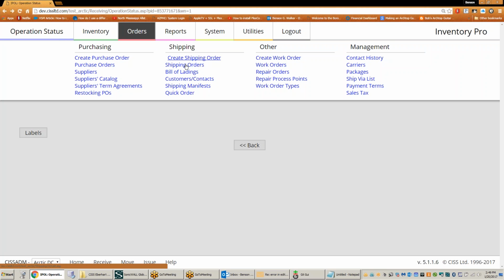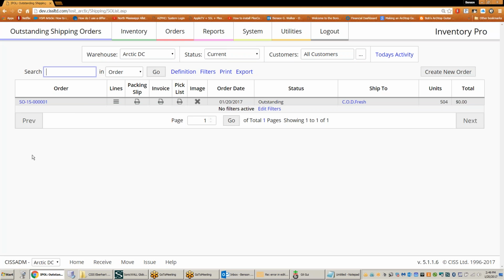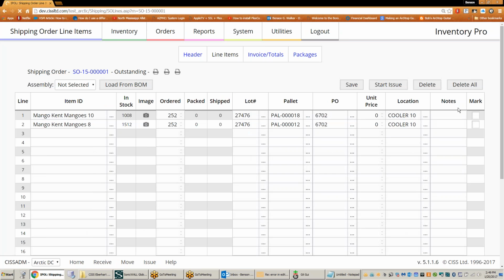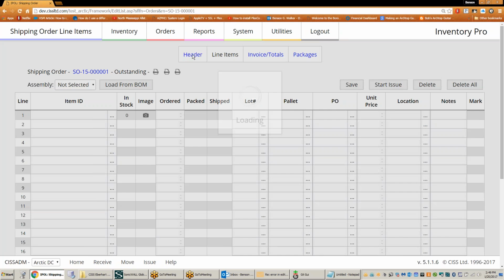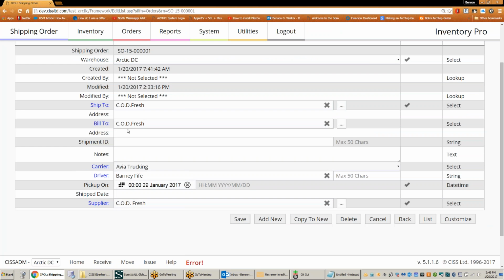Okay, so shipping orders, I've created one. I'm going to show you how it works basically. I'm going to go into the line items here and I'm going to delete these. So I have an outstanding order here and it has the fields for your release order on it. Okay, so I added the shipment ID, the notes, the carrier, the driver, and the pickup date. The supplier will basically restrict line items on the shipping order only to that customer of yours.